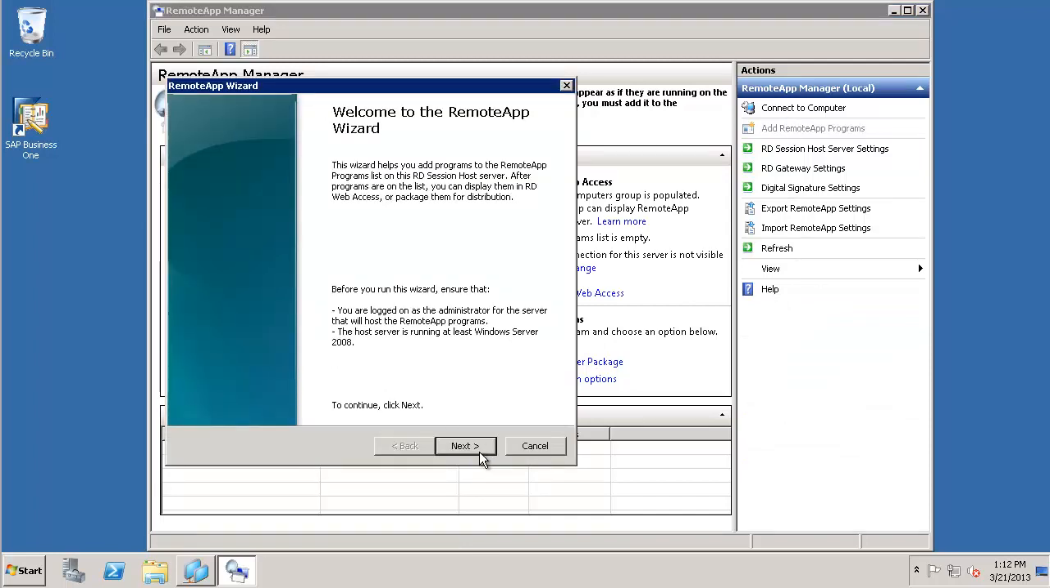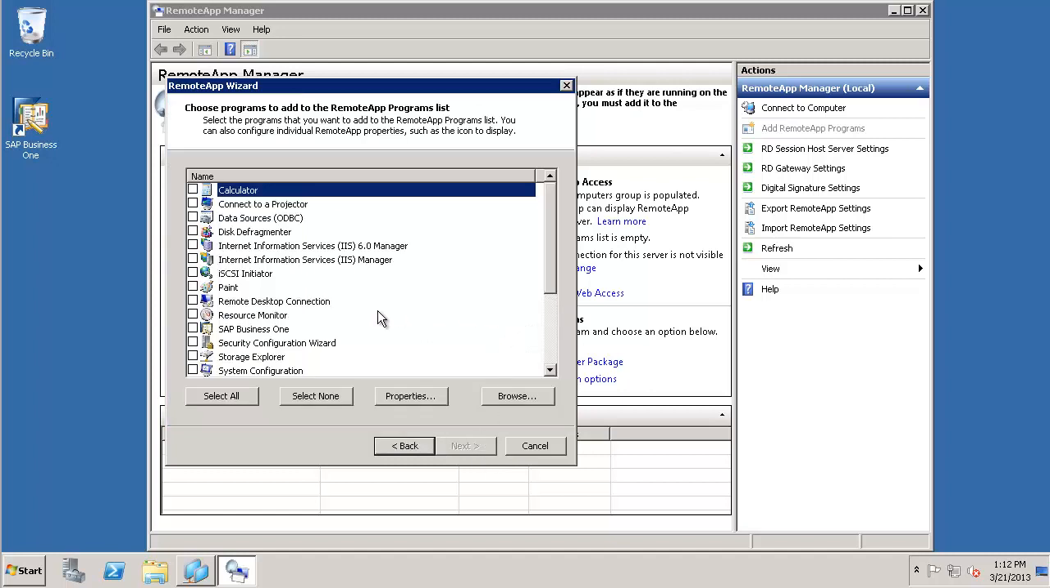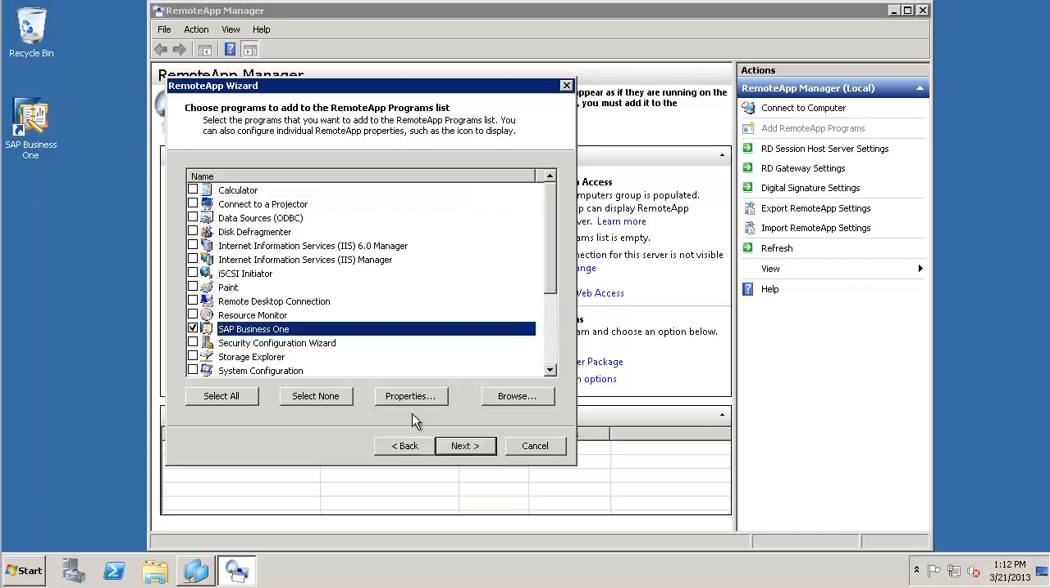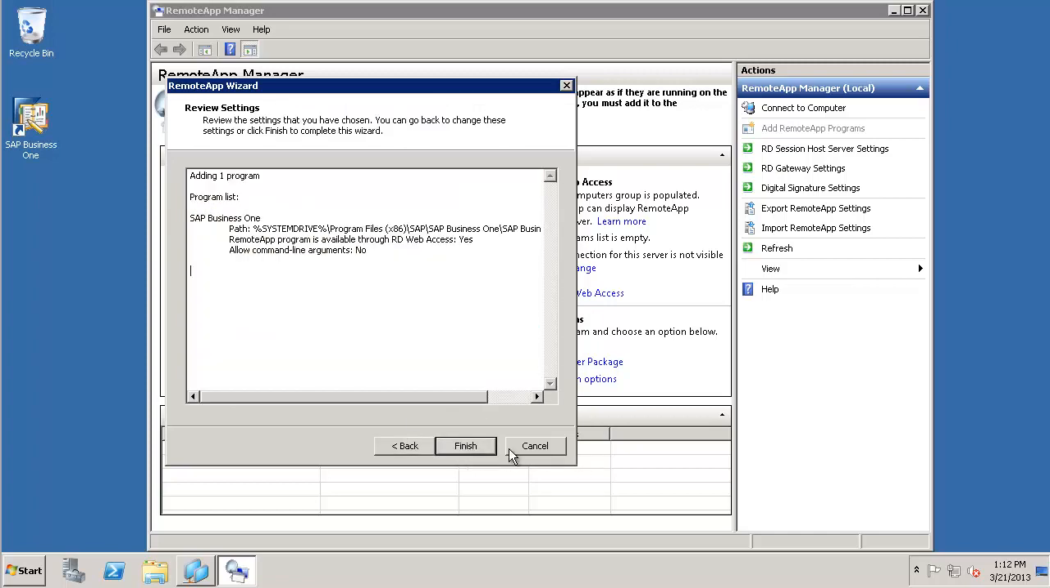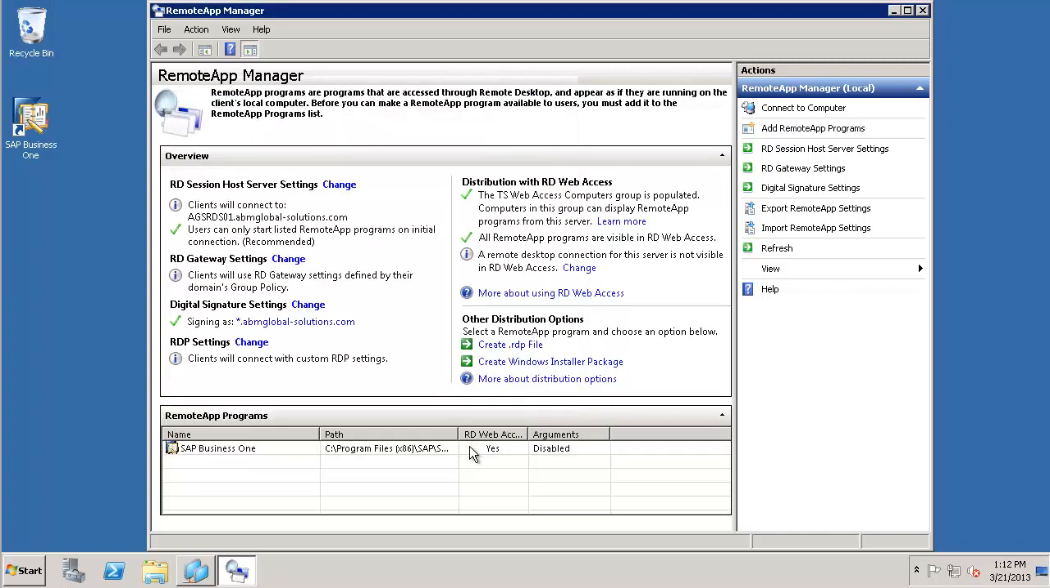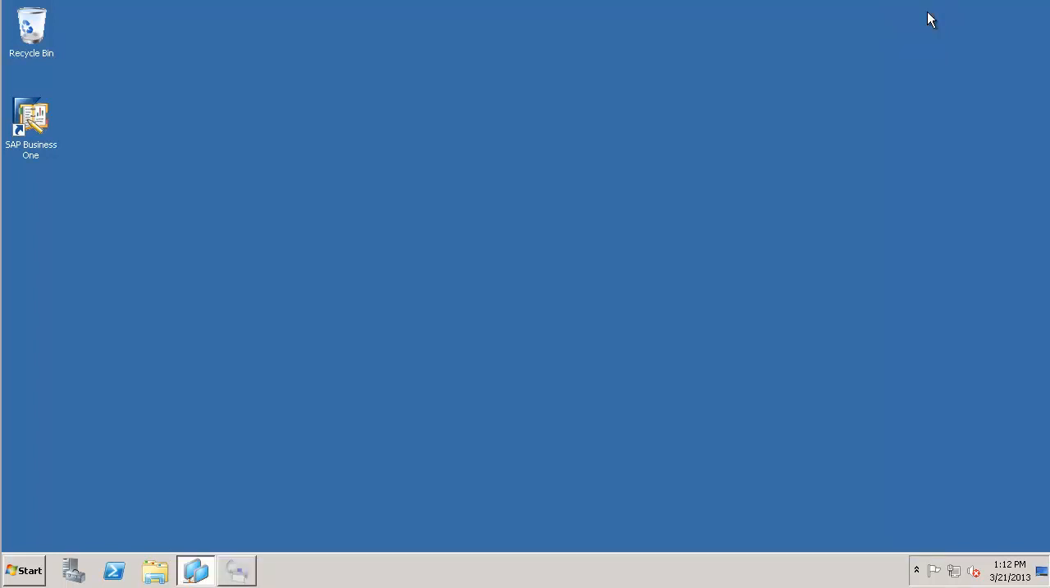Opens up the RemoteApp Wizard. I'll say Next. It now gives me a list of programs that are installed, and there you can see there's my SAP Business One. So I click on SAP Business One, I choose Next, and I say Finish. And that's it. It's now done. So I close that down.